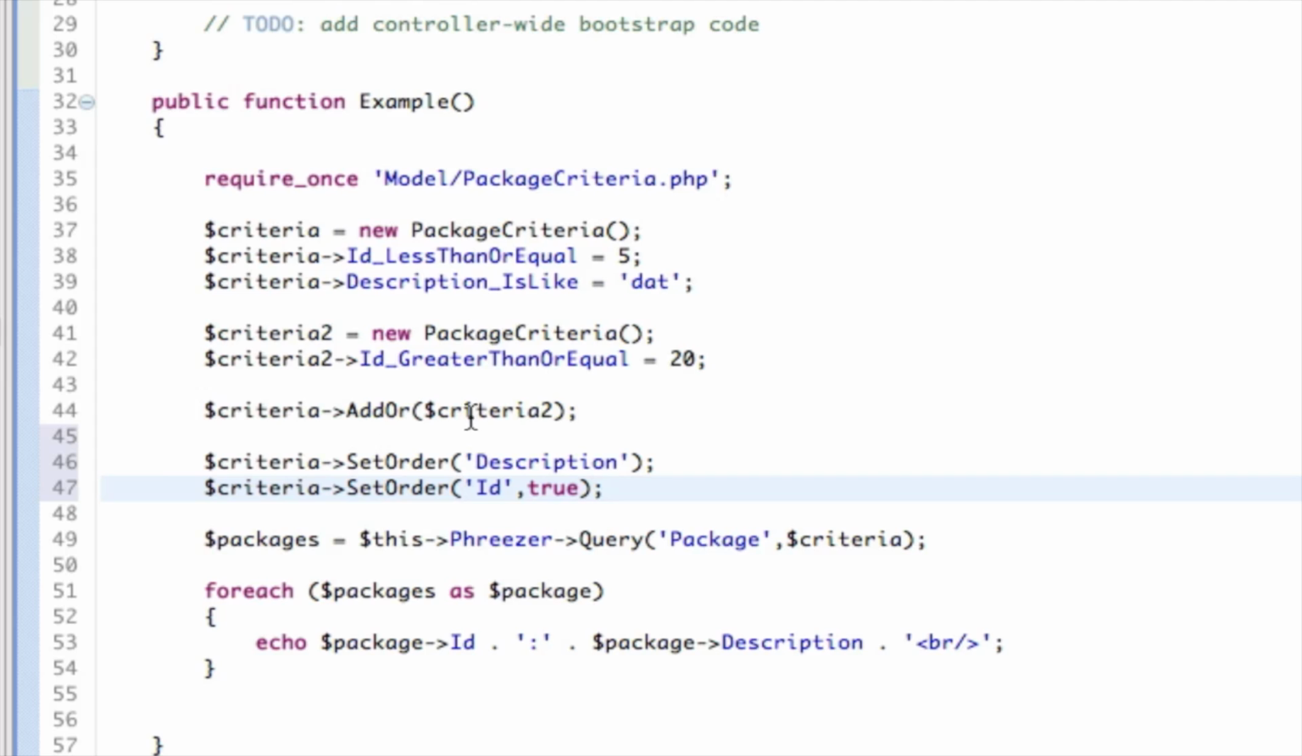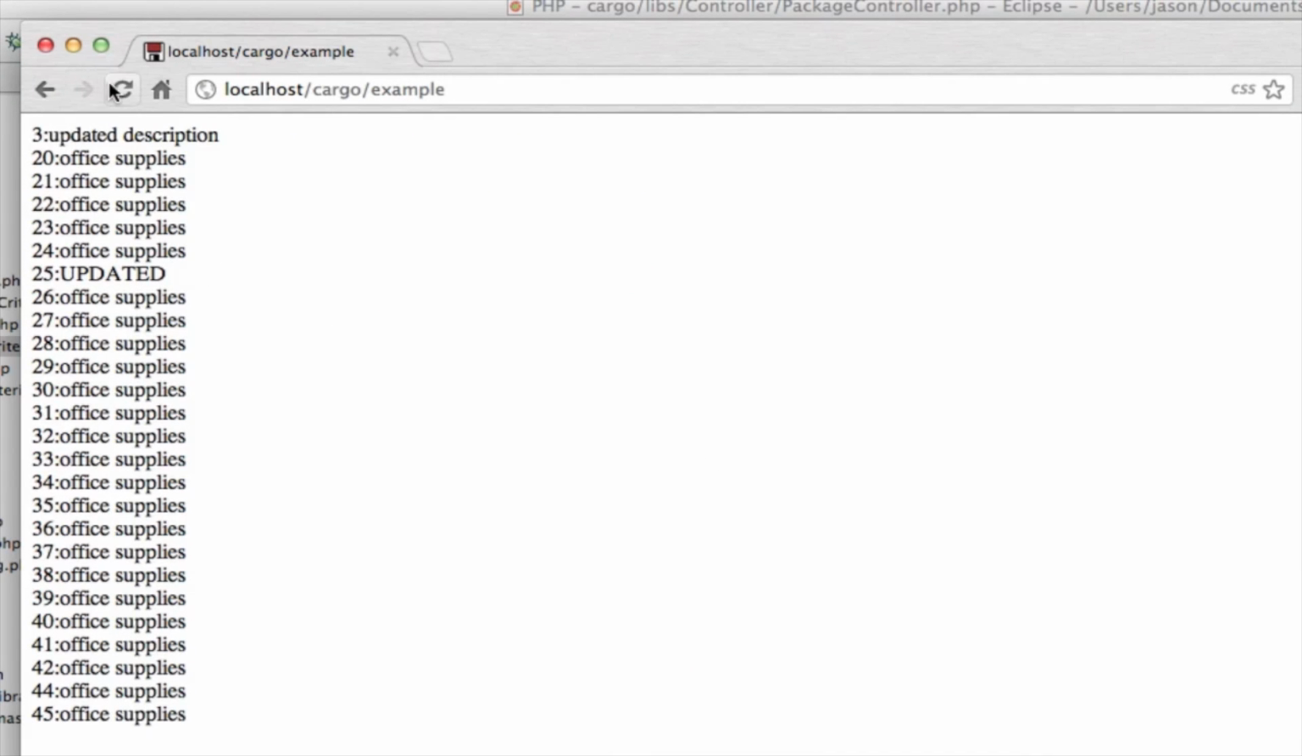So what this is going to do is it's going to order by description first and then by ID in reverse order. That's what we should see. There we go. So office supplies are all first, and it's going in descending order, 45, 44, 43. And then we've got updated and updated description next. That is how you do sorting.